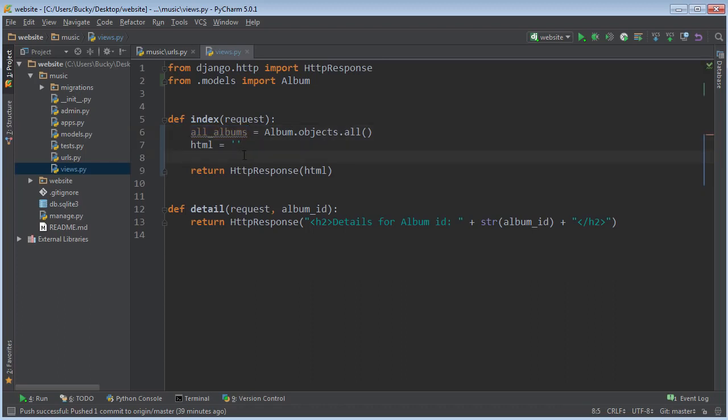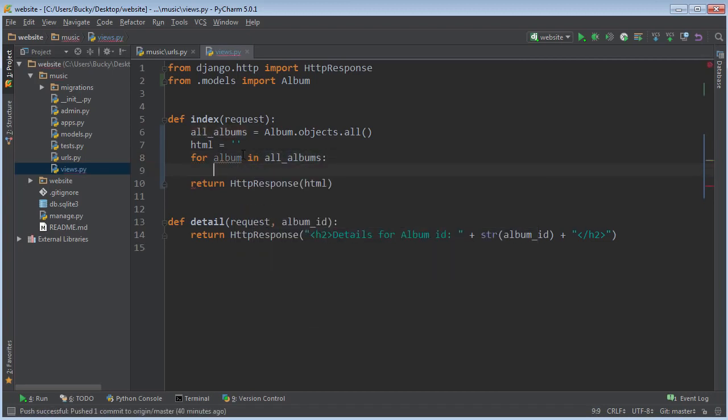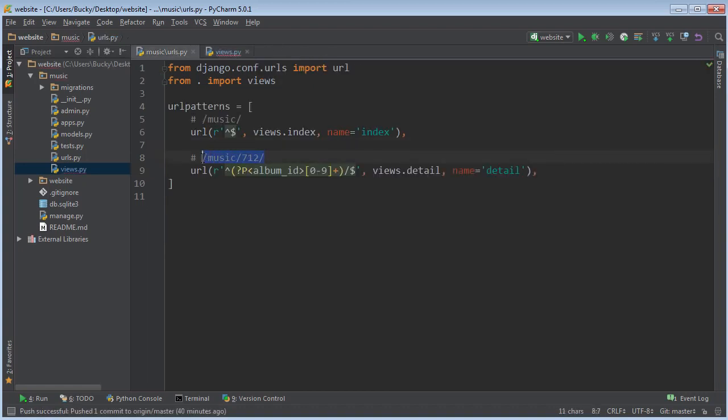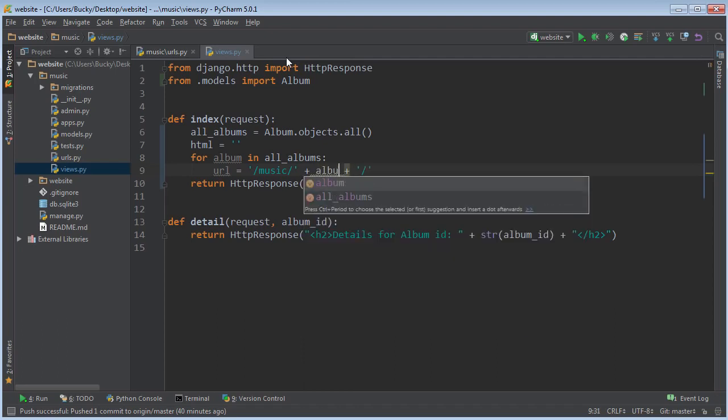Pretty sweet, eh? Alright, so now that we have a list of all the albums, we need to loop through them so we can access them one by one. So I'll say for album in all_albums, and for each one we're going to want to build a link, some HTML. The first thing I'm going to do, instead of making everything an href and all that stuff, is just make the URL first. Remember, the URL structure of an individual album is /music/ the album ID followed by this last slash. So I can keep that string, and now I want to put album.id.